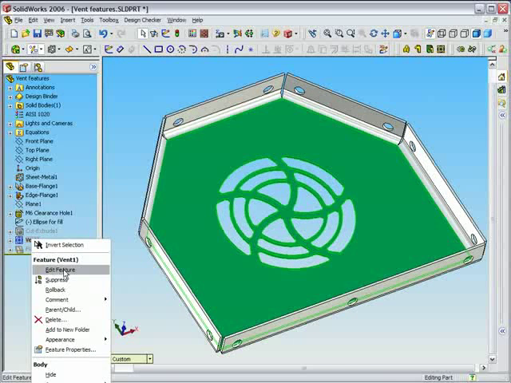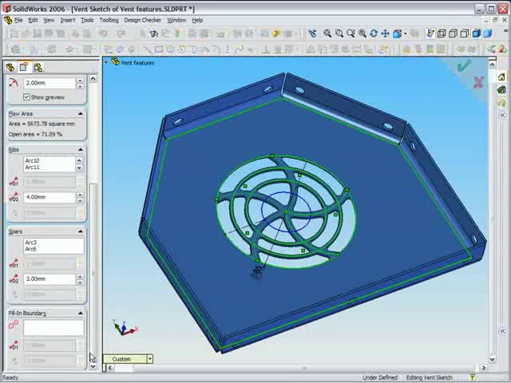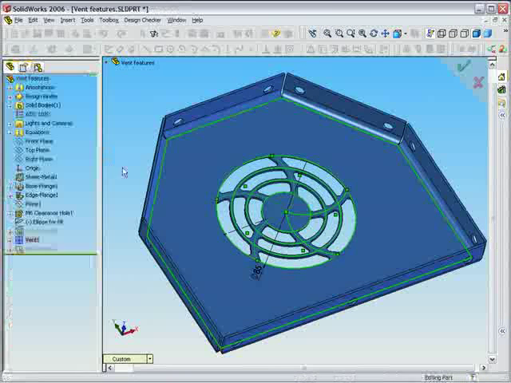Another option of the vent feature is the ability to create a support boundary on the inside, so a fill-in boundary. So we can use this circle as a fill-in. Everything else gets filled in around that, or on the inside of that. And it still goes back and does all of our filleting automatically for us.